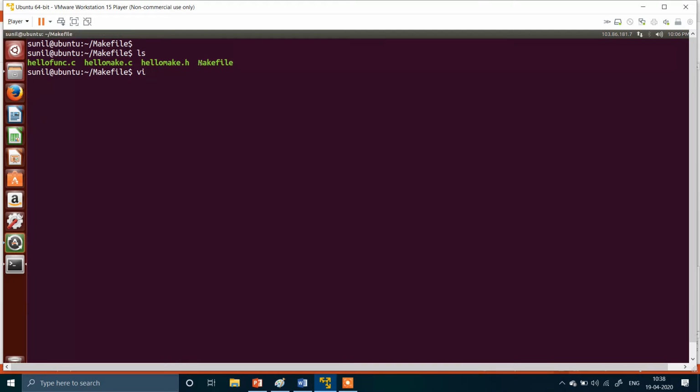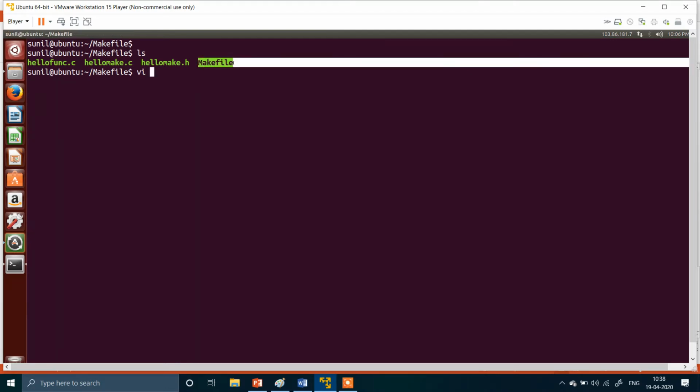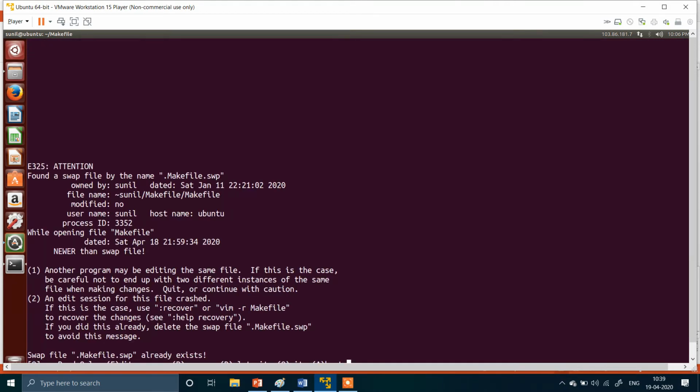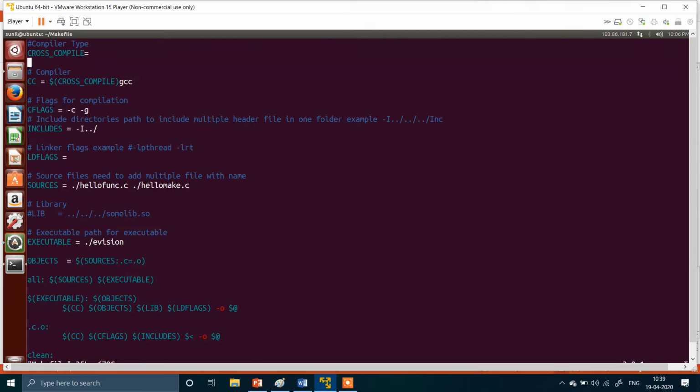Okay, so this is my Makefile. I created this Makefile using a capital M. So make sure you specify this capital M, otherwise you will have to use the -f flag. So this is the content of the Makefile.